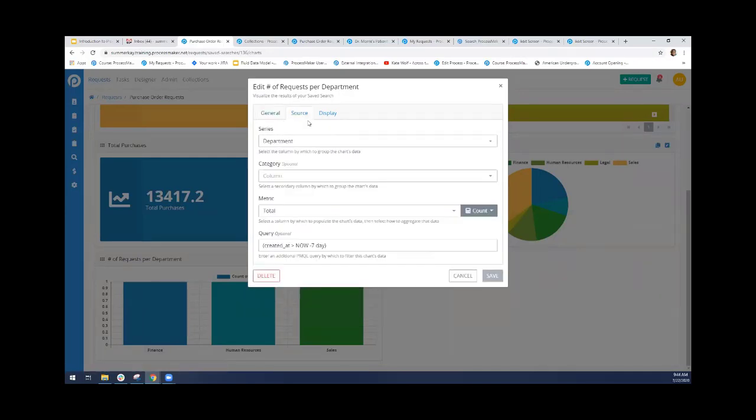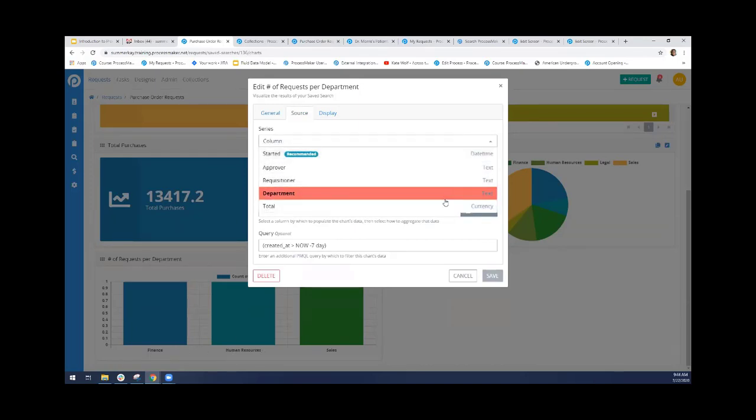Here I have the source. So again, this series is the one in the x-axis, and this again is coming from that saved search information we see in that table before. So I'm going to do the number of requests by department here. So this is coming from that PMQL query, and then from the data I'm showing in that saved search.